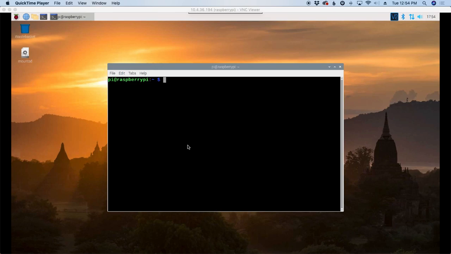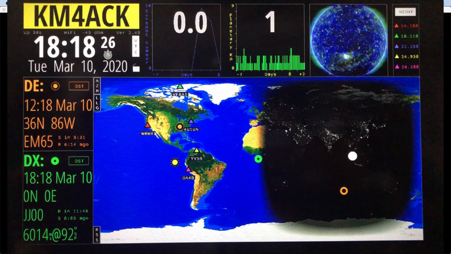Today, let's take a look at getting the ham clock running on your Raspberry Pi. Stick around, and we'll get right to it.